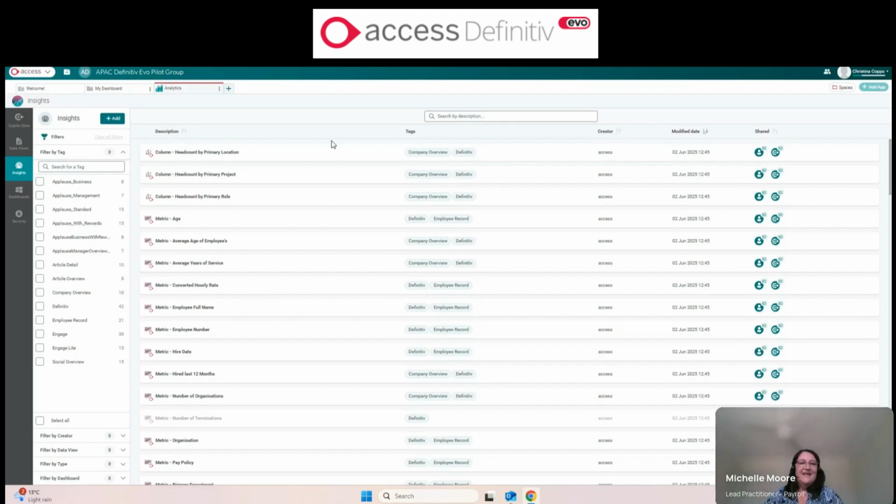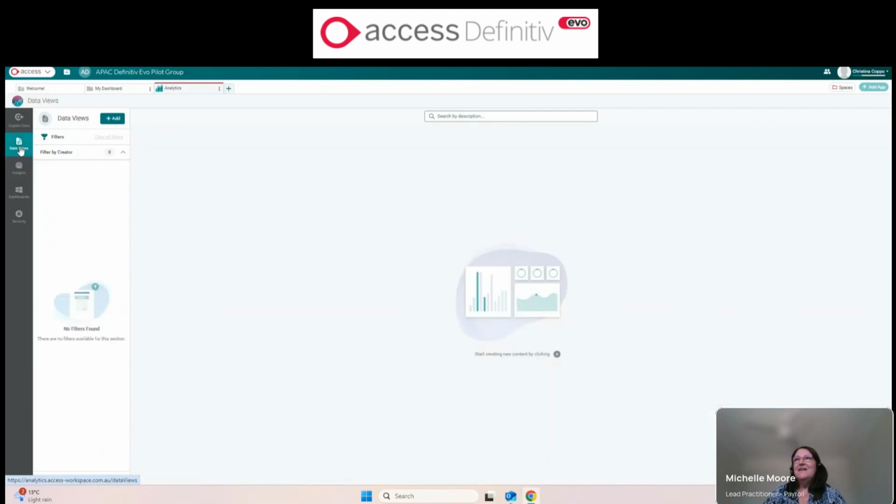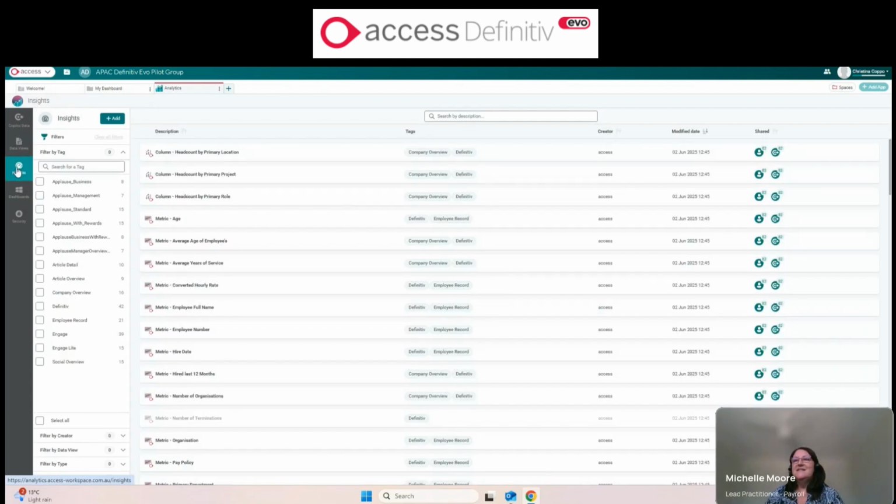Now when I come into Evo, I normally start here on Insights and I work my way through each of these areas. Data views is actually empty. Data views is where the software team are working and pulling the information together for you, so as a user, we don't see anything in there. What the insights are is where we've got information on our employees. I'll come in and give you an example of one.